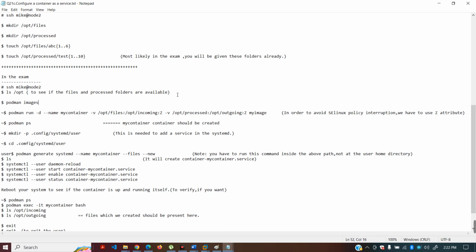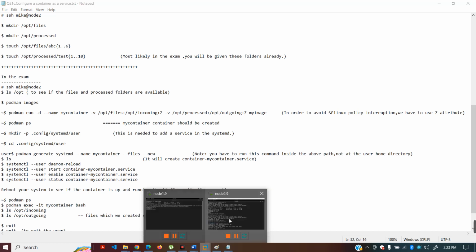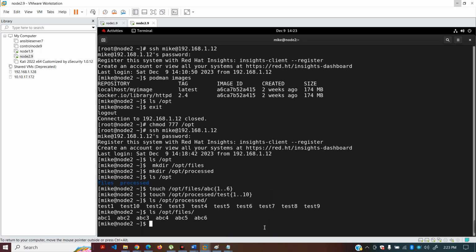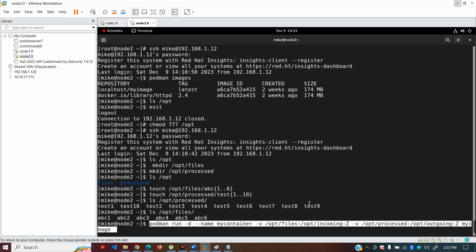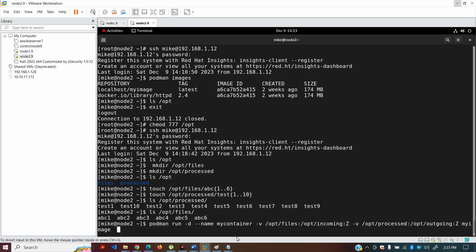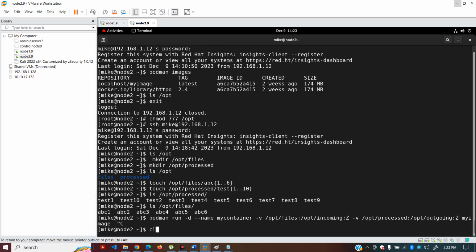As we have already done this, I have already shown you this is there, but in the exam scenario you run this command also, and then the command I just copied and pasted there. I'm going to explain this command, or let me clear this so that you could easily see it.